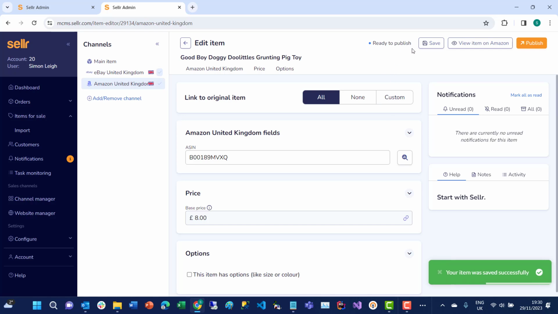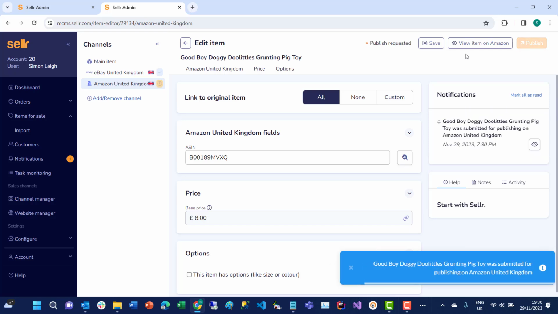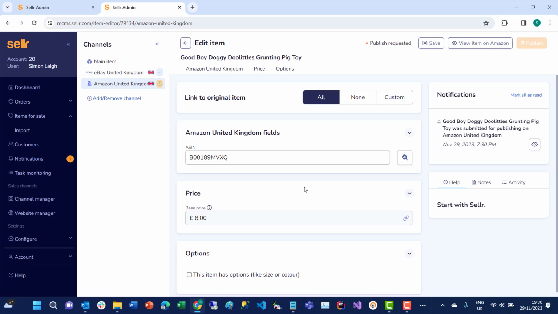So the item is now ready to publish on Amazon, and I'll click on publish. So that item now has been submitted for listing on Amazon. Listing on Amazon is not an immediate thing, especially if you bear in mind that merchants might be dealing with thousands of products. You just want to tell them all to list on Amazon and then click the button, and then they're listed at a time after that, usually within half an hour to an hour or something. It depends how busy Amazon is at the time. So we just wait now for that to appear on Amazon.